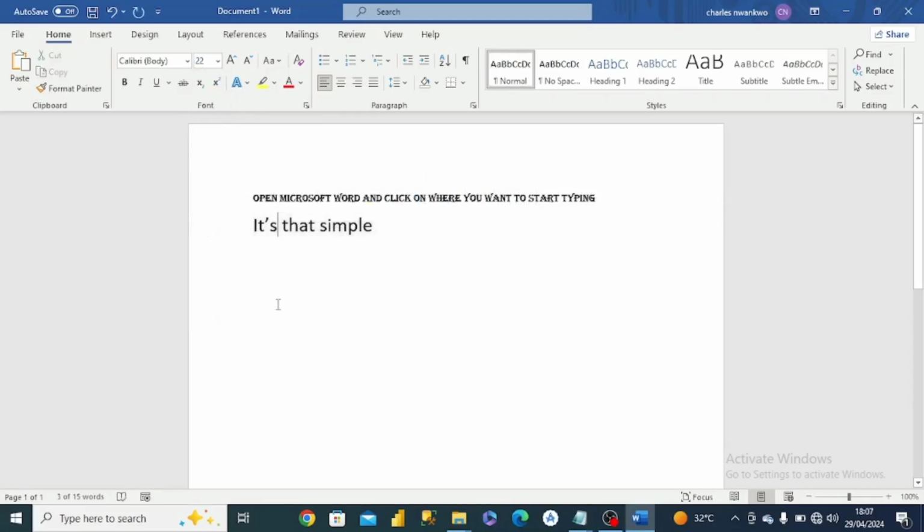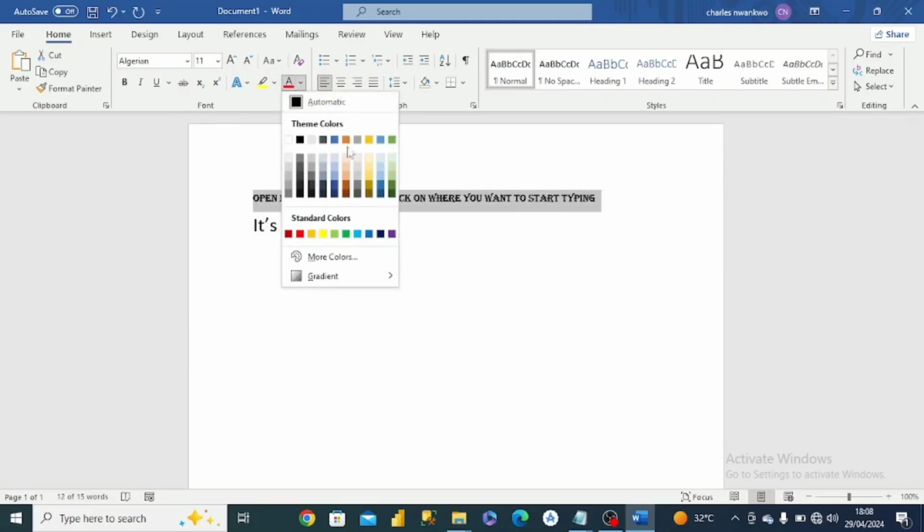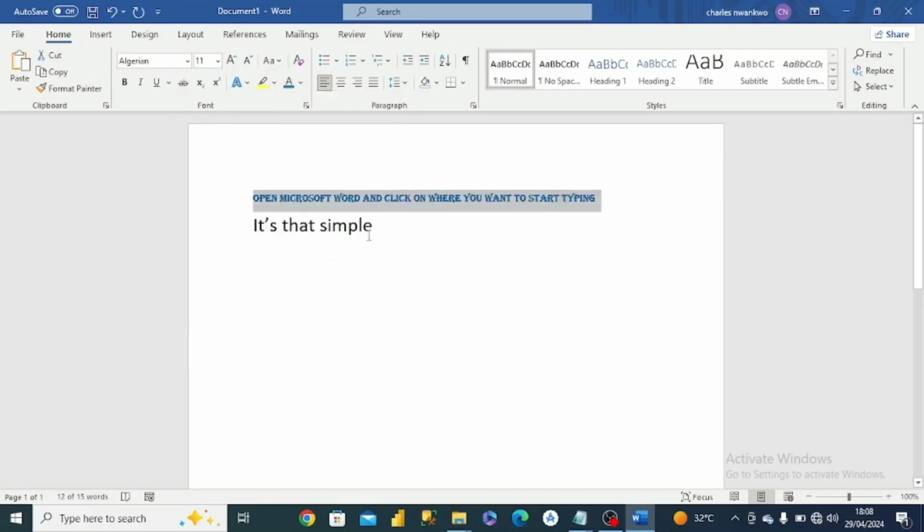You can even decide to change the color of your text by selecting on the text, going to the color option, and choosing the color that you want your text to be. Microsoft Word's straightforward editing features make it easy to edit your text.